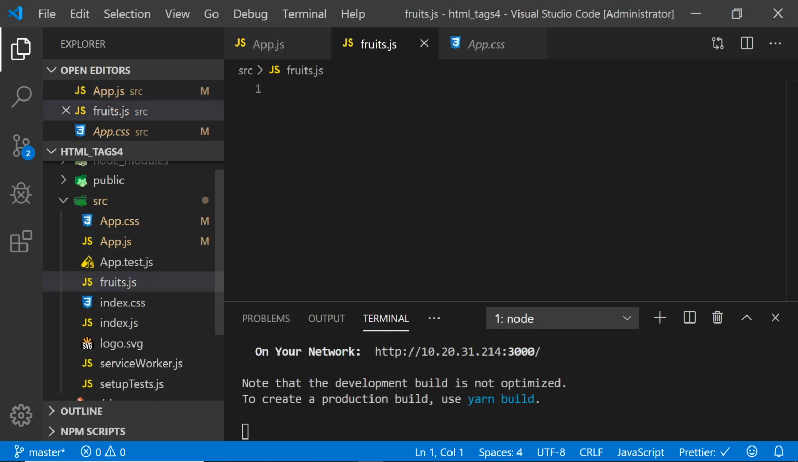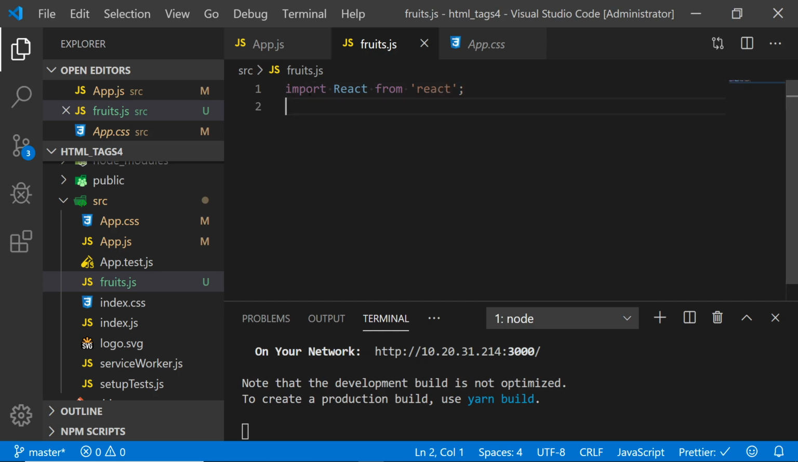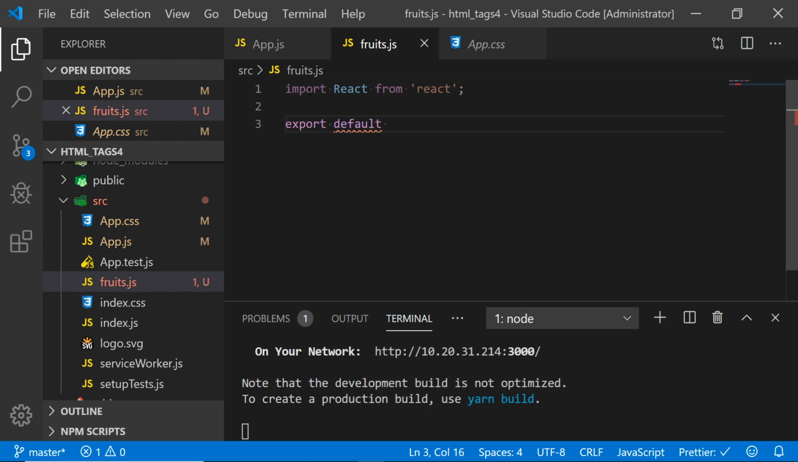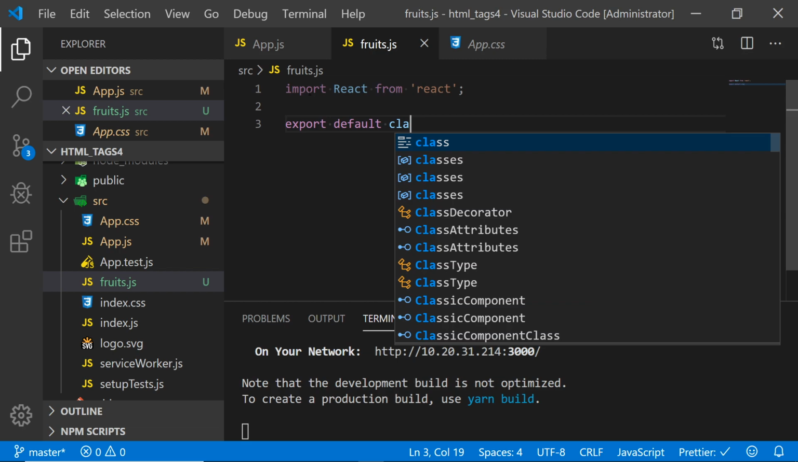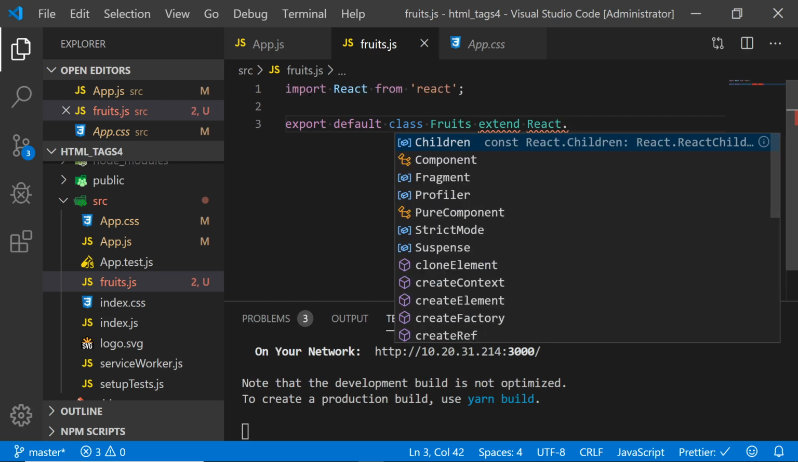Fruits.js. And now we have to import React from React. Okay. So first we need to export default. And now the way to do it is with a class. So we write class, then the name of the component, Fruits, and then extends. So extends what? Very well. React.Component.